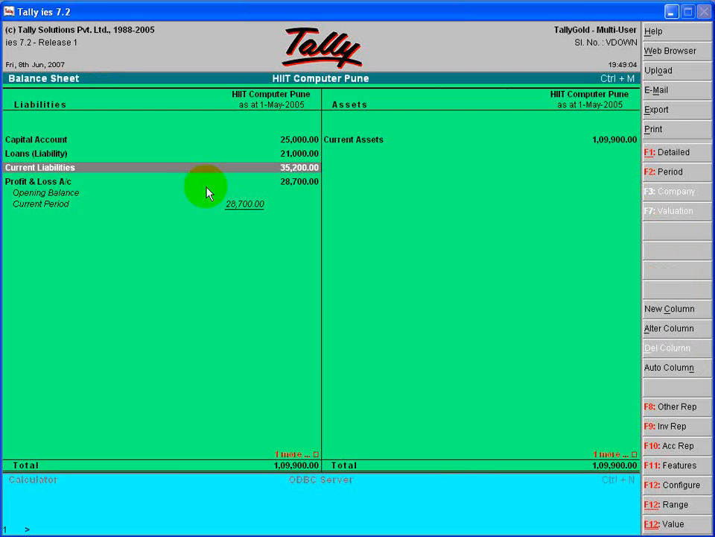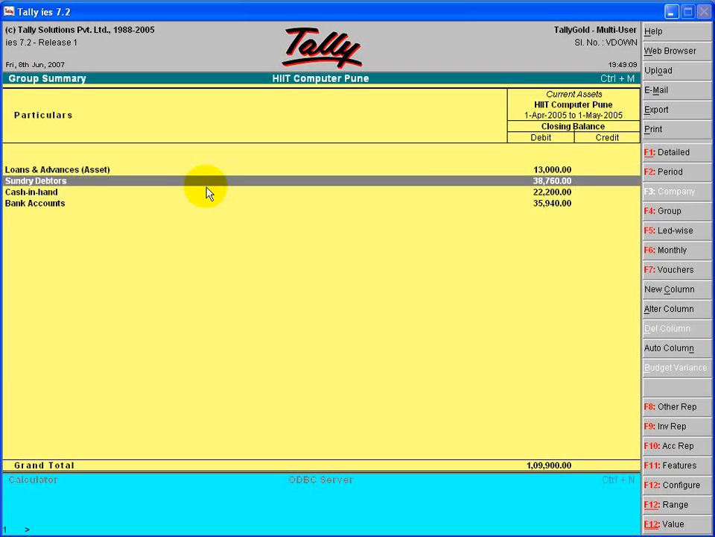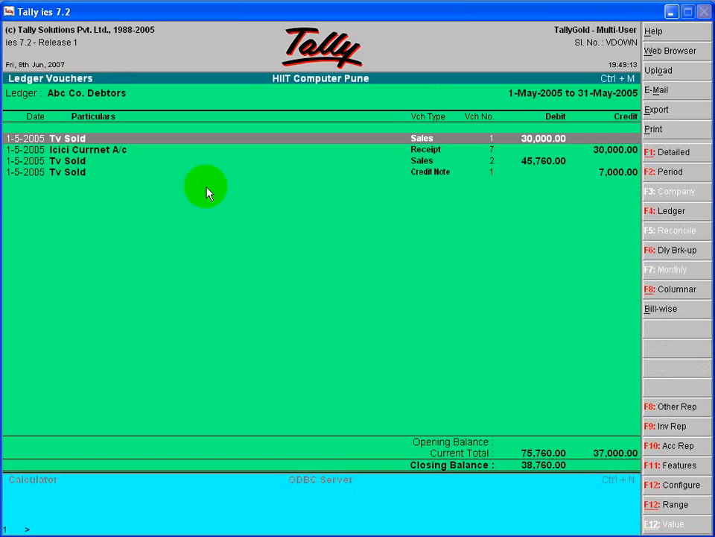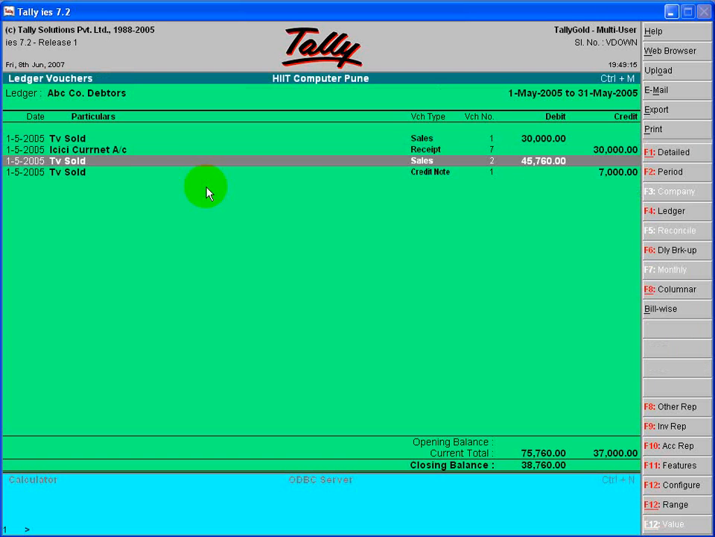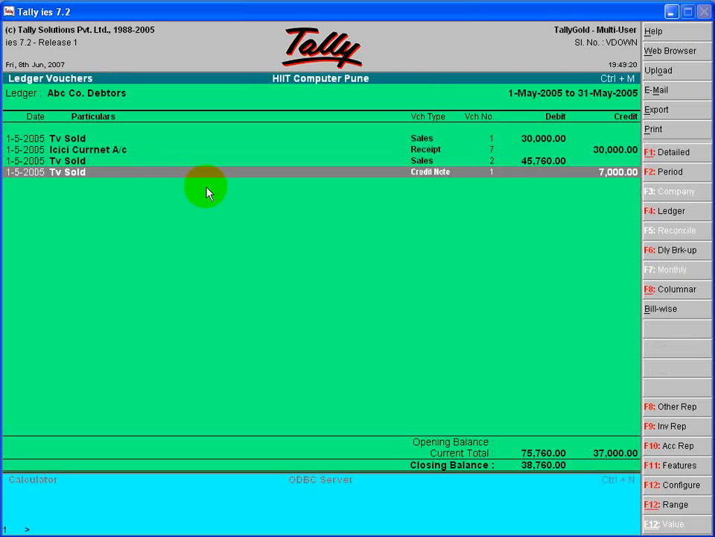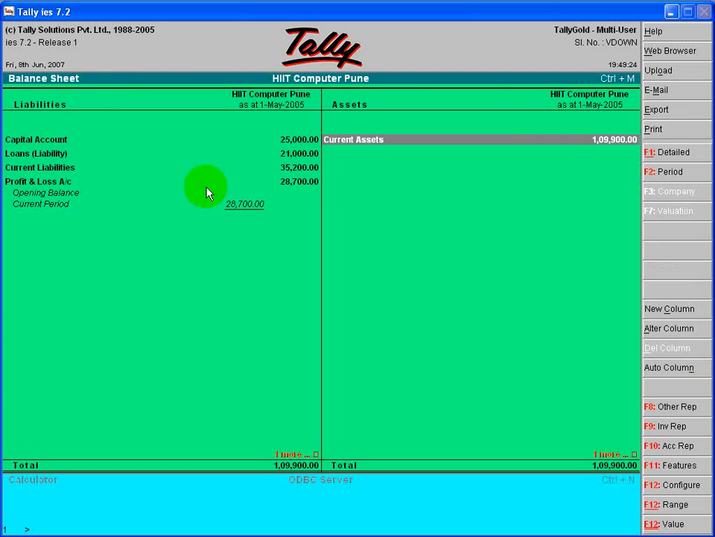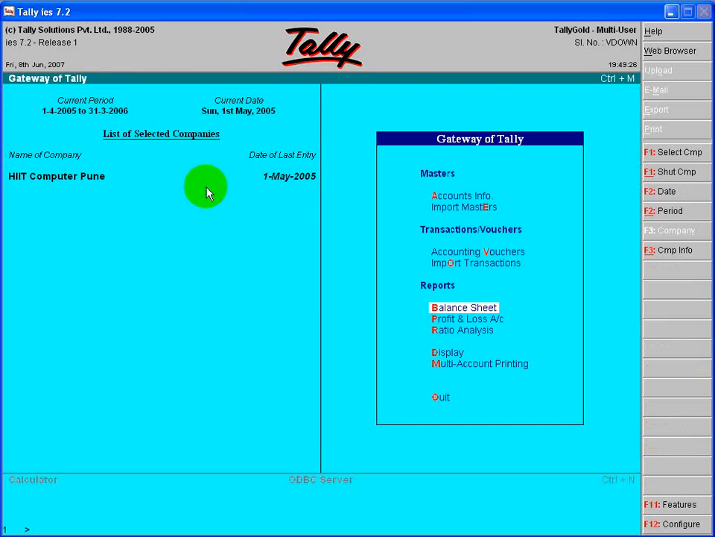Same way, credit note entry details you will get inside current assets. Move to debtors. Press enter on debtors. See here, actual sold billing amount was 45,760, but credit note is 7,000. So in this video we have covered the concept of purchase return and sales return.